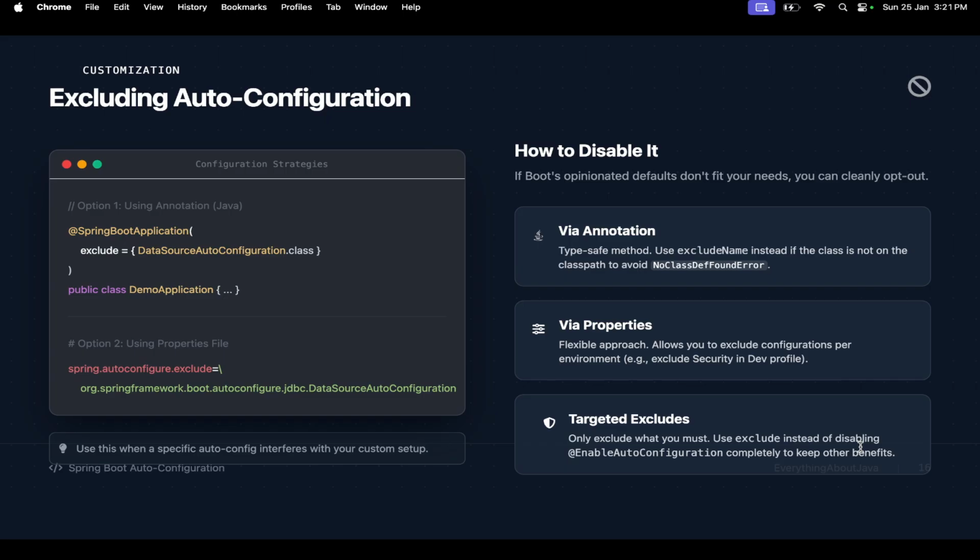Second is the property based approach, where you set spring.autoconfigure.exclude in your application.properties or application.yaml. This method is useful for environment specific exclusions. For example, you might exclude security auto configuration in development but enable it in production. The key principle is to exclude only what is necessary. Avoid disabling auto configuration entirely. Instead, remove only the specific configurations that conflict with your custom setup.